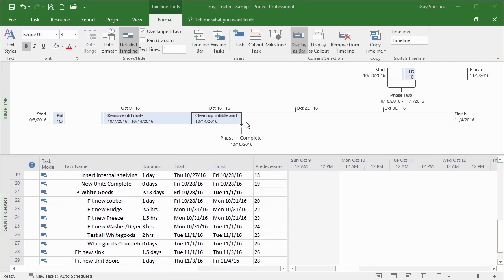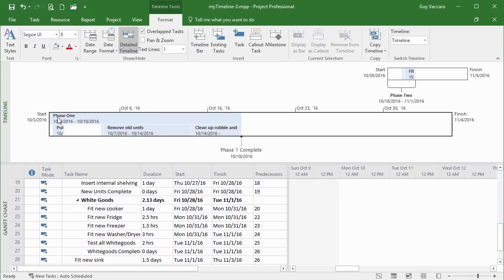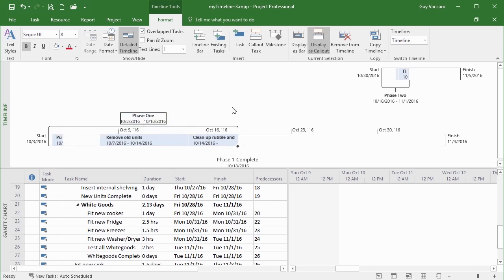Now I would quite like on this particular timeline to have the phase 1 above. So let's go to existing tasks, phase 1, OK. It then appears as a solid task above all the others, but that's okay. We can click display as call out, and then it goes above. So this second timeline is covering a different phase, a different period than our first timeline here.